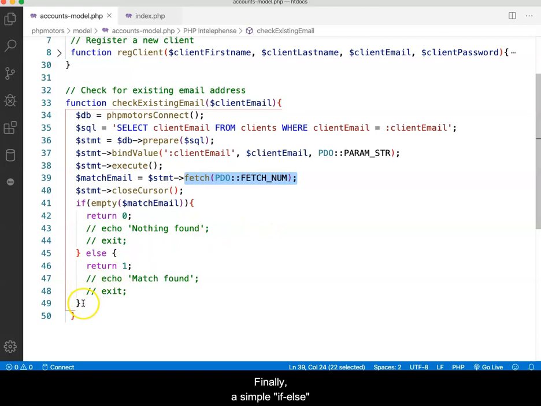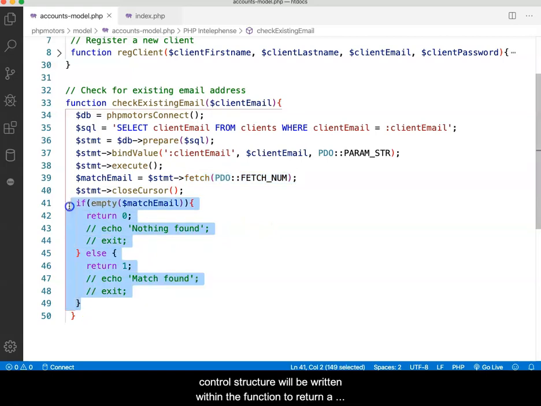Finally, a simple if-else control structure will be written within the function to return a 0 or 1 depending upon the result of the query. Remember that 0 is the same as false, while 1 is the same as true. The echo statements shown are for testing purposes explained in the course materials. Once done with the function, save the model.